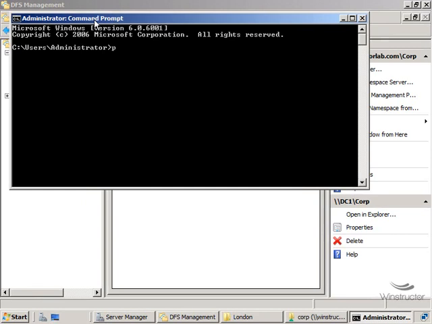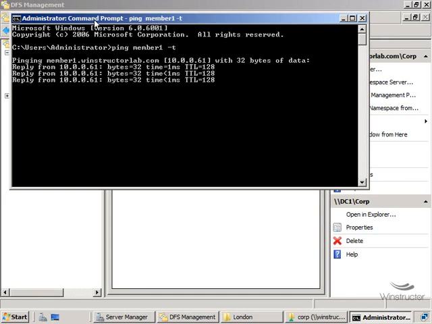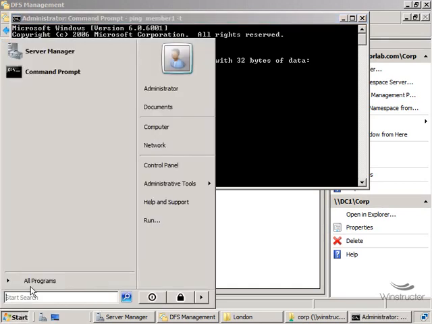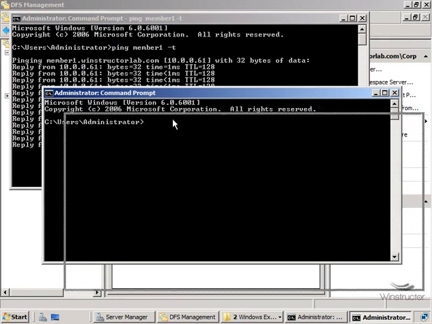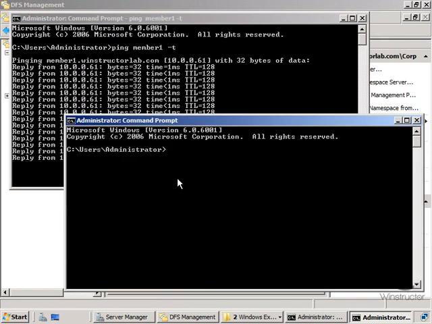So we're going to type in ping member1 and we're going to add in a -t switch here, and the -t is simply telling ping that we want to issue a continuous ping, so it's going to continue pinging member1 until we stop this command. So I'm going to open up another command prompt now, and I'm just going to position it so we can see the ping happening here in the background.